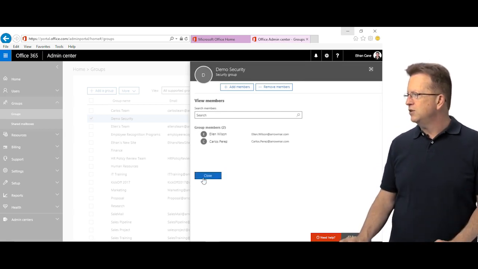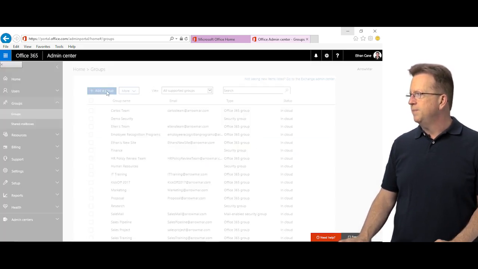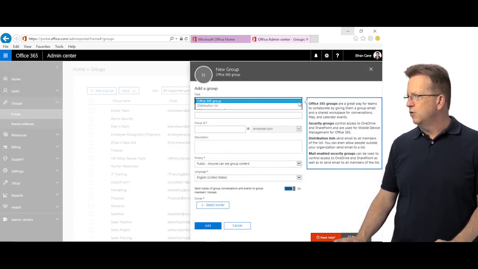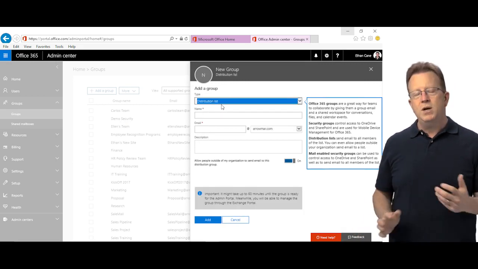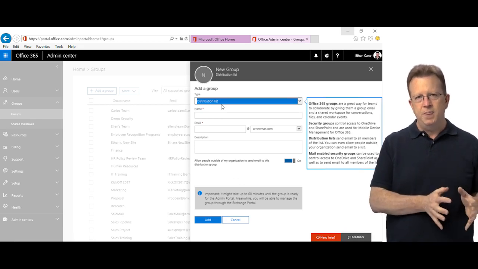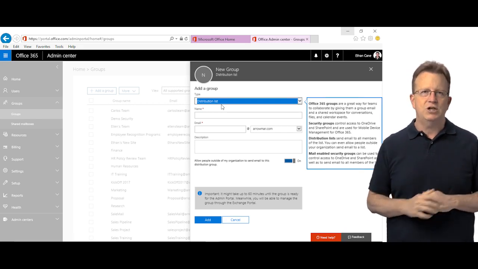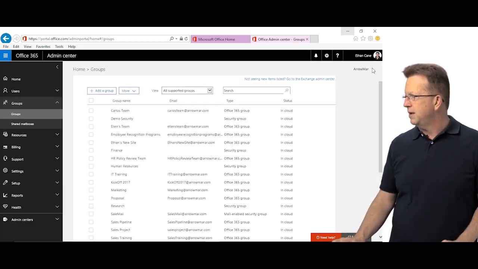All right, so I can create a security group. I can also use the same portal to create that mail-enabled security group and the distribution list. The one type of group you don't see here is a dynamic distribution list. If you want to create a dynamic distribution list, you have to do that in the Exchange Admin Center. So let's go take a quick peek at that.